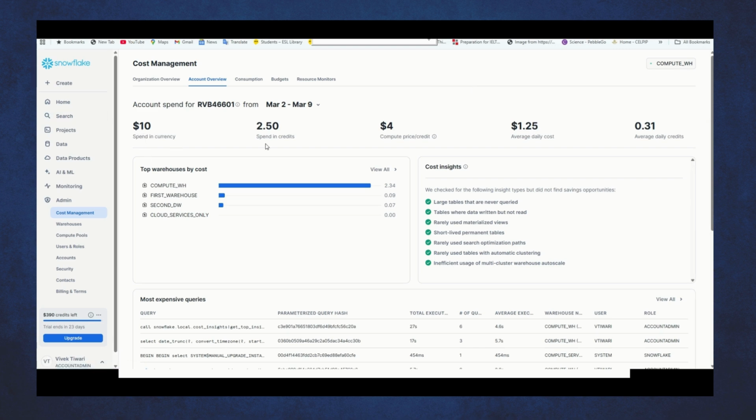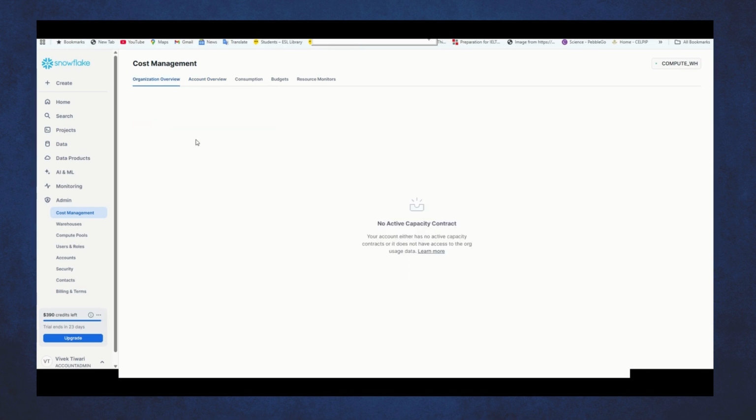So you can see here the credits, per credit. I have already used this much compute, 4 credits, and the average cost, and these are the details of what I used. And if I go to the second tab, the first one I have not used in our case. We just started, right? If you have a production environment, you can see the activity here also, right?